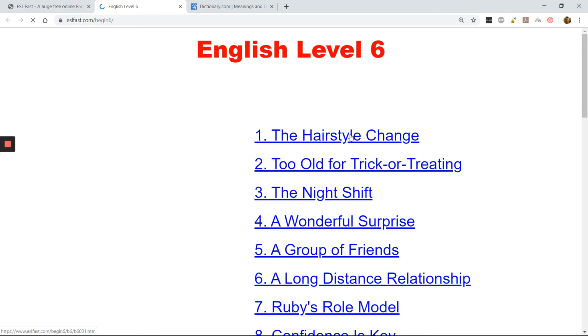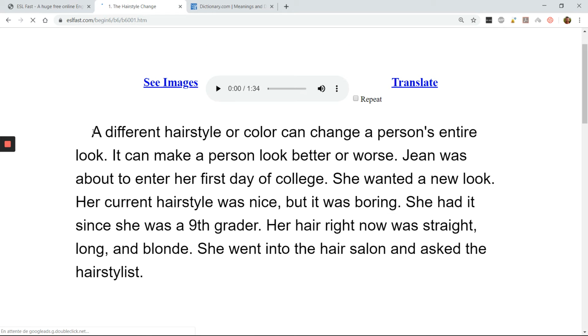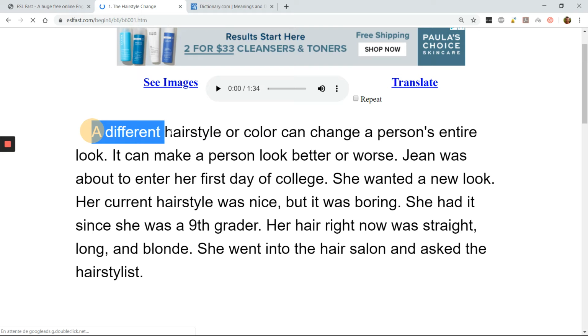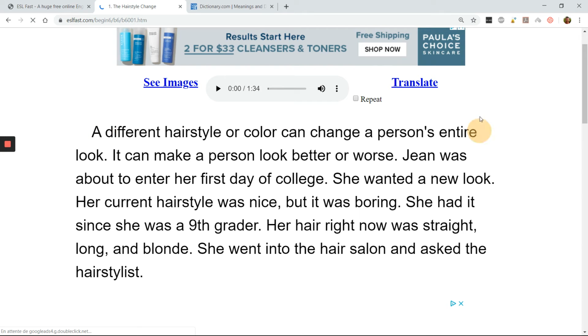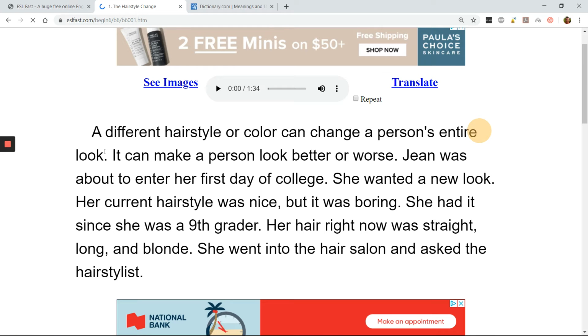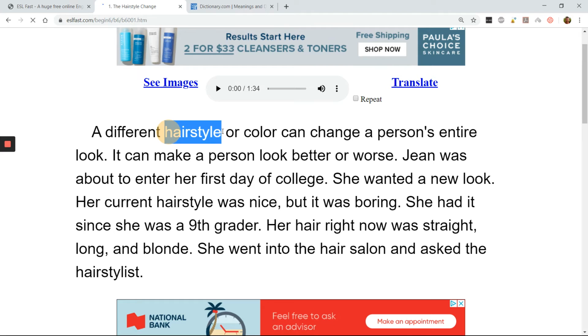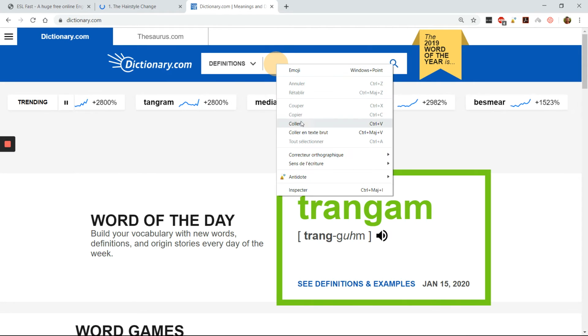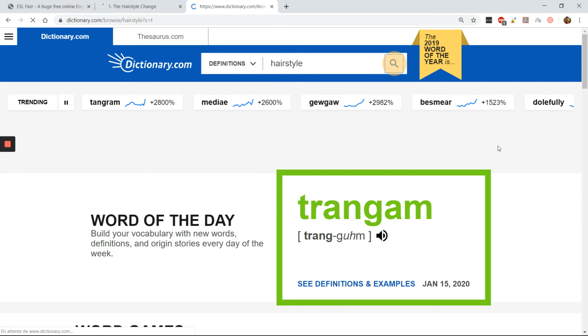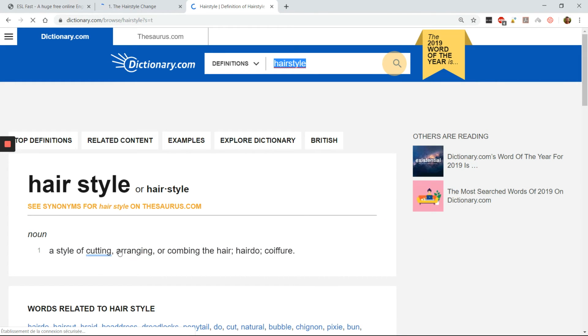That's really all. The hairstyle change, let's say you go there, you would very simply begin reading this aloud. So a different hairstyle or color can change a person's entire look, etc., etc. You don't understand a word, you just copy and paste into dictionary.com, and you can look up the word very simply, a style of cutting, arranging, and combining the hair. Well, there you go. Now you understand it.